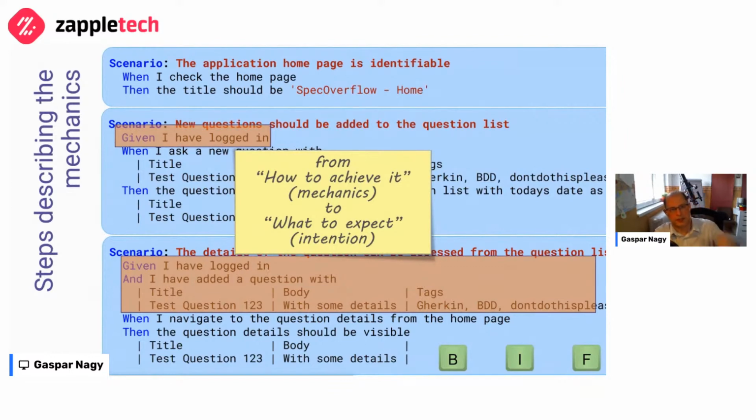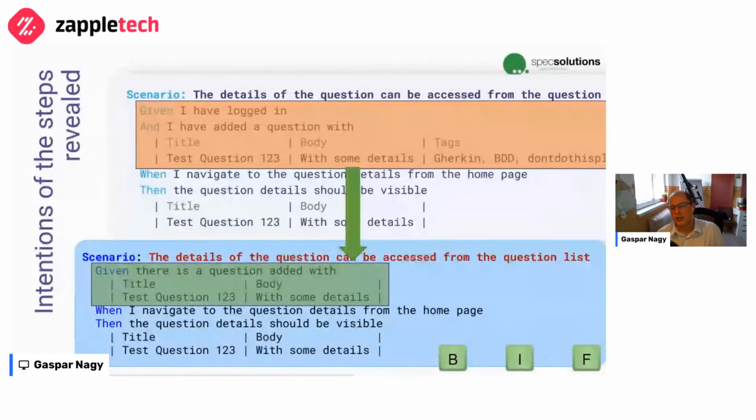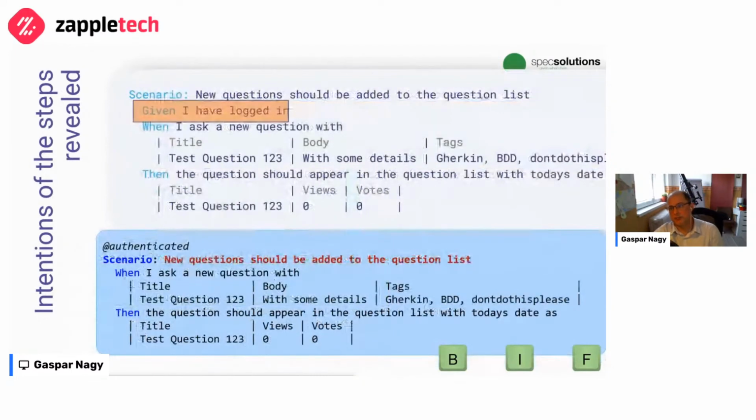If you look at the highlighted area on the lower scenario, you see that what we say is that we have logged in and we have added a question with, but actually what we really wanted to express is that there is a question added with. So we don't care whether you logged in or you imported it or however it gets into the system. That's not important for us right now. The only important thing is that we have a question that is already in the system. So that's how we can focus more on the intention revealing.